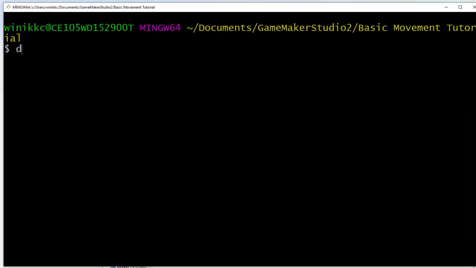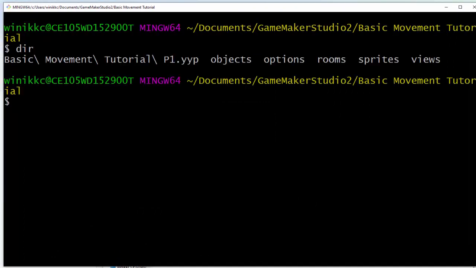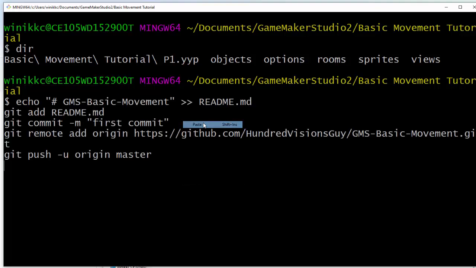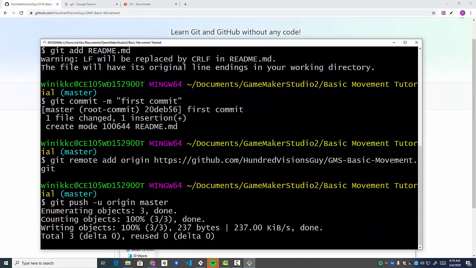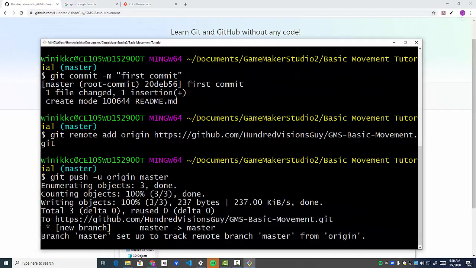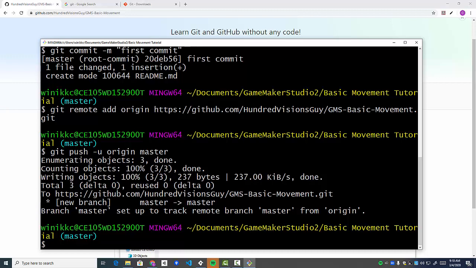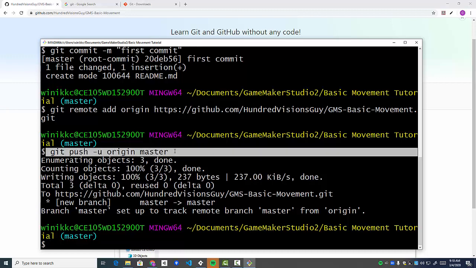Point is, you should see the folder title up there. In fact, you could even type dir. You could see everything that's in there. And as long as you see all that basic movement tutorial, objects, options, then you're good. I'm just going to right click and paste all that code that we saw there. Really interesting. It just ran all these commands one after the other. If you have never done this before, it's probably going to ask for your username and password the very first time. I've used it before, so I'm good.